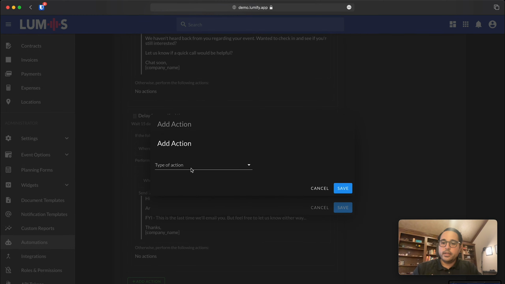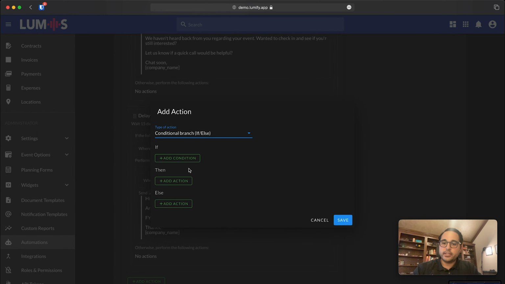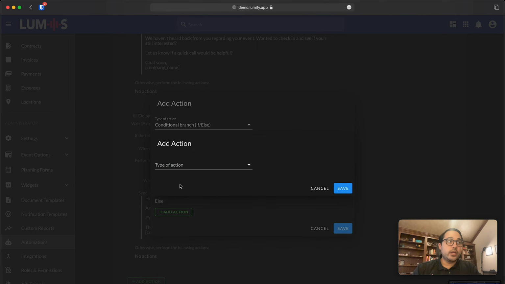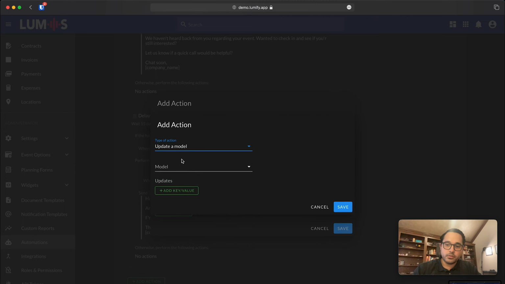All right. And so the action that we're going to do here is going to be similar. We're going to do another conditional branch, and we're going to check again where the event status is still in pending. Then we're going to go ahead and update the event. So we can go into the event actions. We're going to go into the update a model action, and we're going to update the event here.